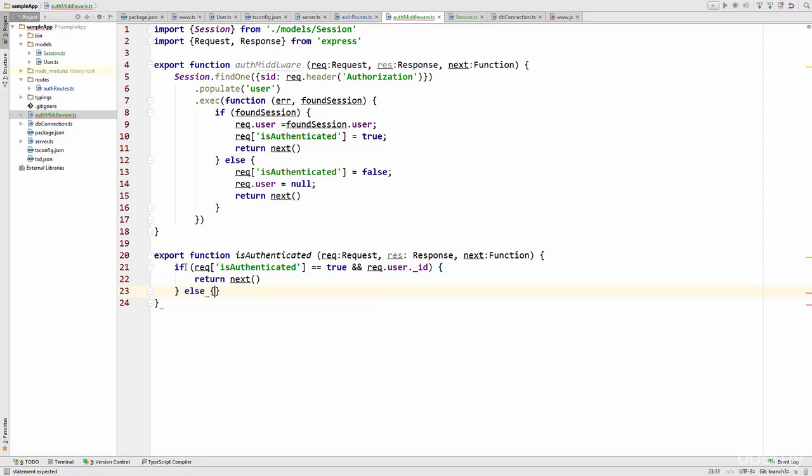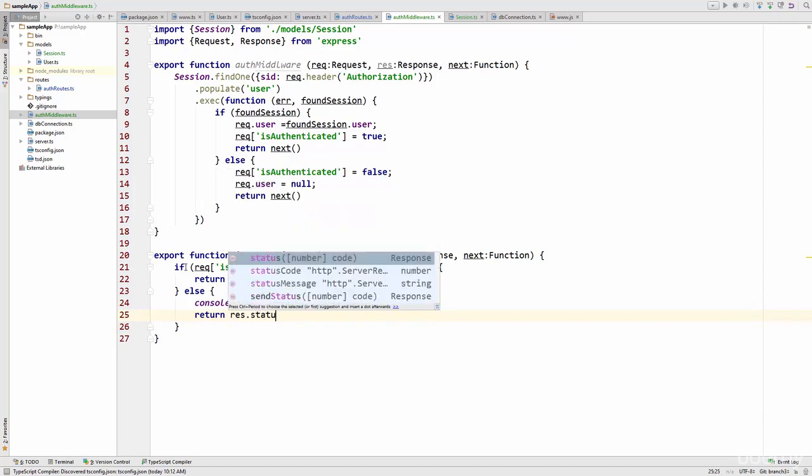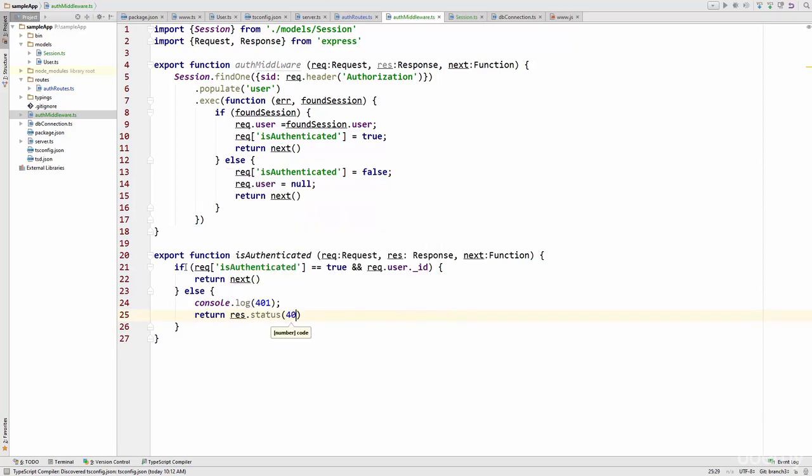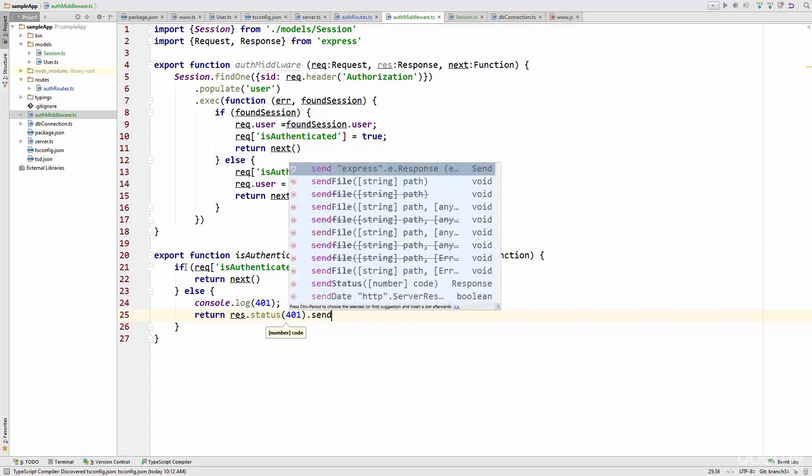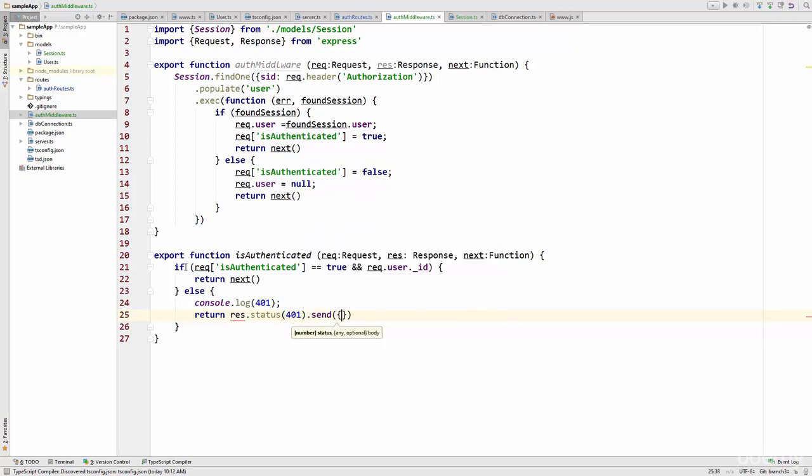But else, if not like that, then maybe we'll console.log 401 here, just for debugging, and then we'll return res.status and set it to 401, and then send nothing. We can just send nothing so that we terminate it. It will not call next because the user is not authenticated, so the route is protected. It requires authentication. So how do we make use of this middleware?